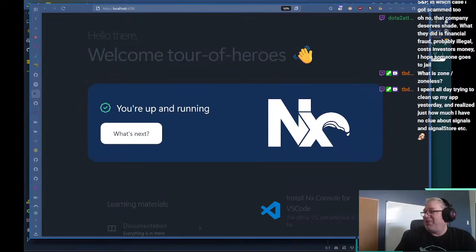That company deserves shade. What they did is financial fraud, probably illegal, cost investors money. I hope someone goes to jail. The company deserves shade. But I think it was unnecessarily harsh to throw shade on the code written by those poor Indian developers who probably were scammed themselves and didn't realize what they were doing, right? They probably didn't realize that they were part of a scam too, right?